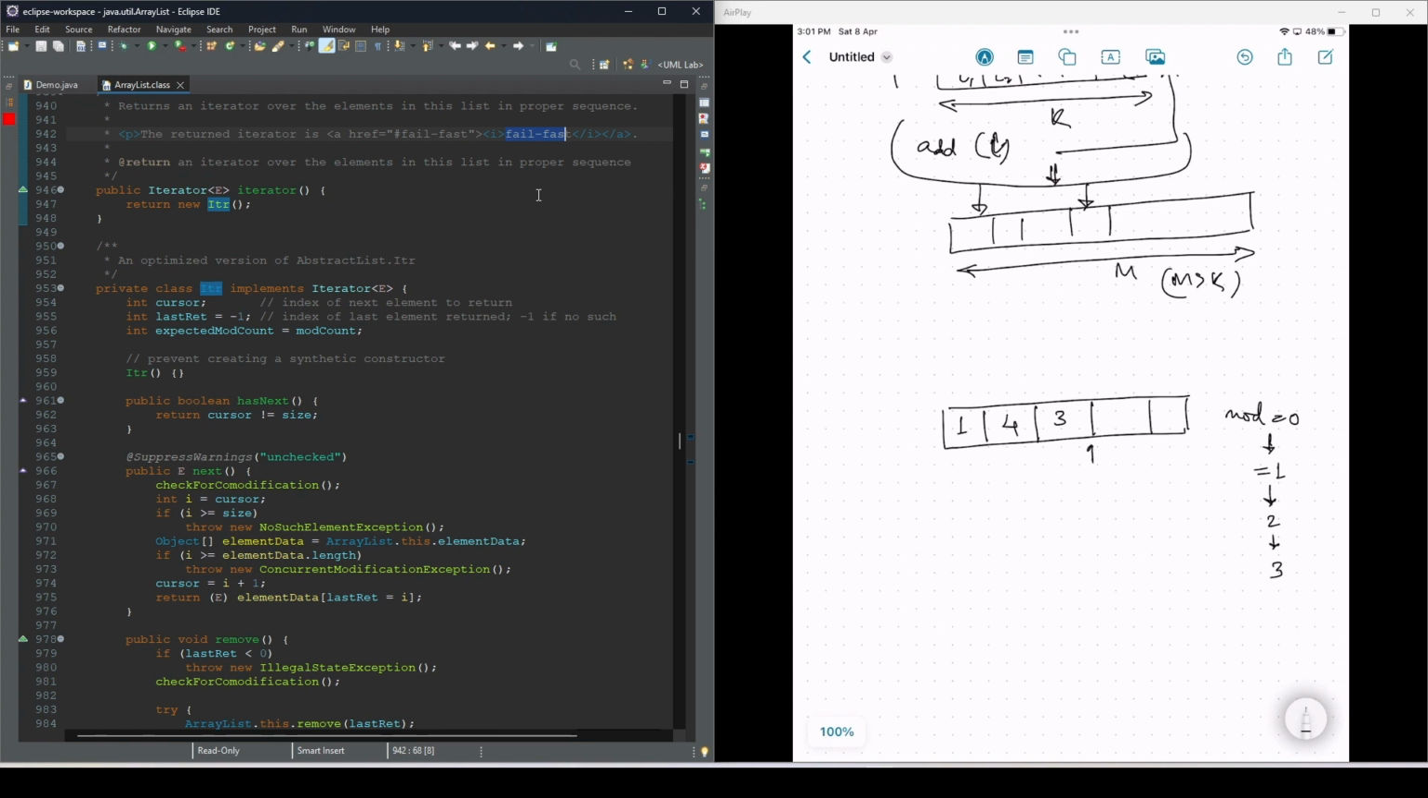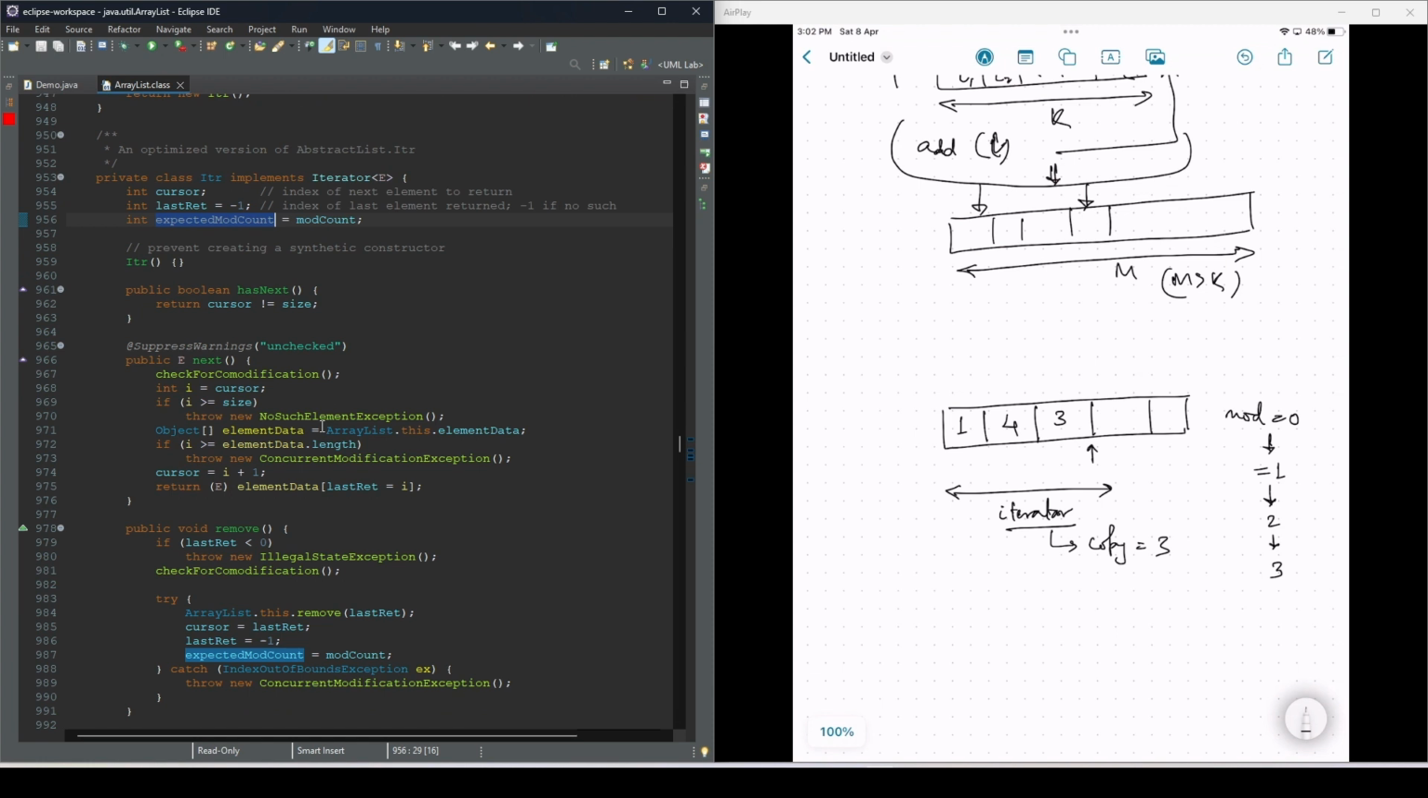Now at this point of time, let's say we called the iterator method and we got the iterator. Now what it does at this point of time, when we call the iterator, it stores the current value of modCount in an internal variable. You see, this is the variable expectedModCount. So when it initializes a new iterator, it stores the current modCount internally in the variable expectedModCount. So at this point of time, the iterator has a copy of modCount, which is basically 3.